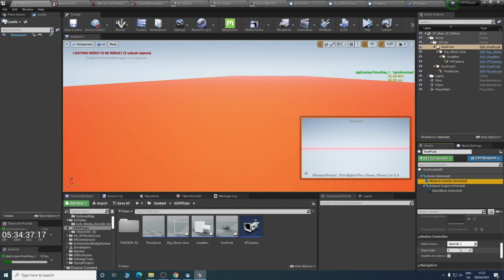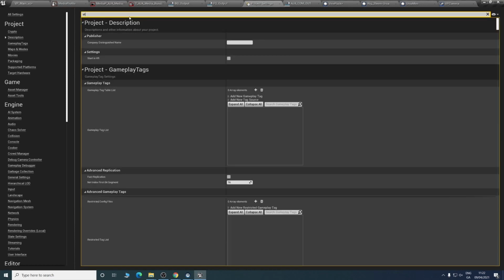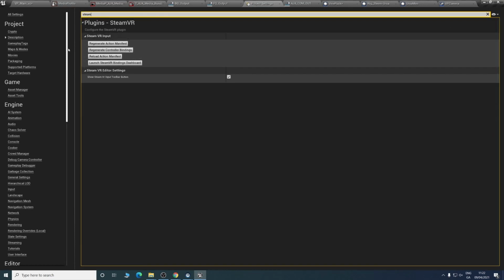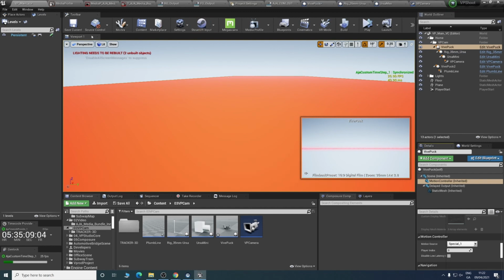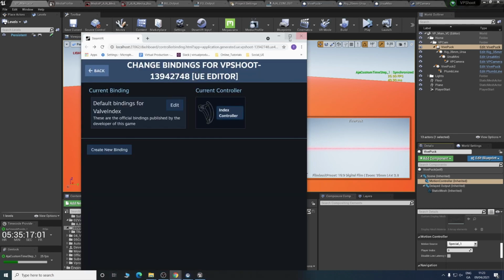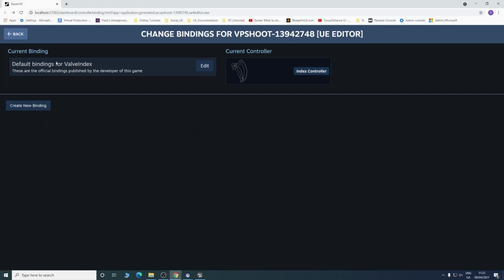To do that, there's something called VR bindings for Steam. When you have the plugin enabled, you can do that in your project settings, which I'll show you. Search Steam. You have your Steam VR input, and you can see here, launch Steam VR bindings. As well, you can see it says show Steam VR input toolbar button. You just tick that, and that's how it comes up here in your toolbar. You can just hit launch Steam VR bindings. What'll happen is you'll get a localhost pop up, so all of this is stored on your PC directly.